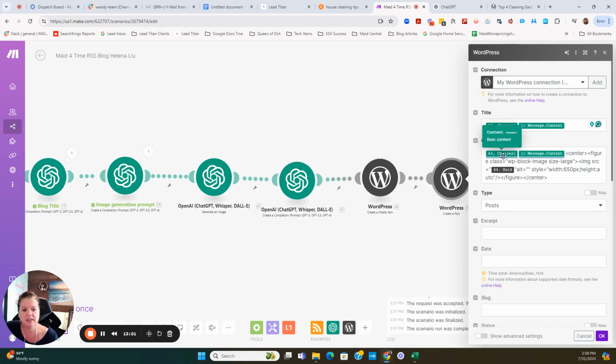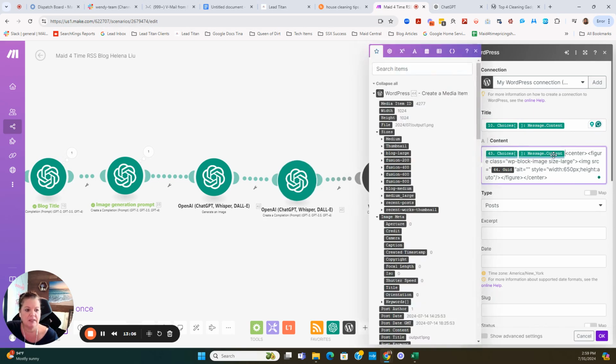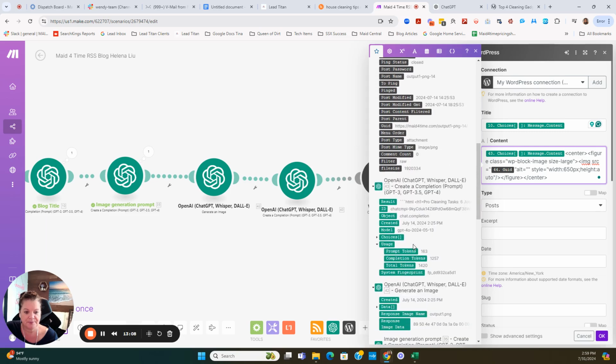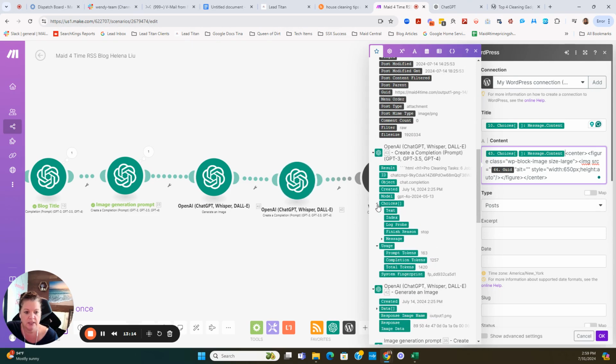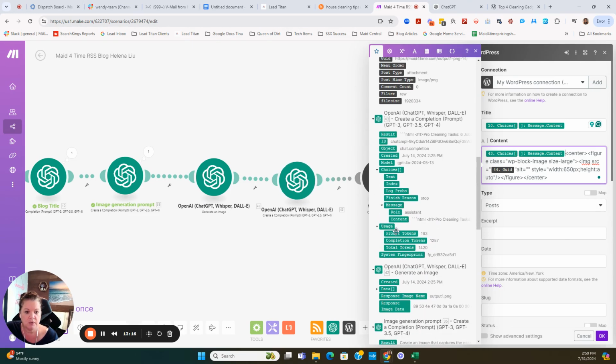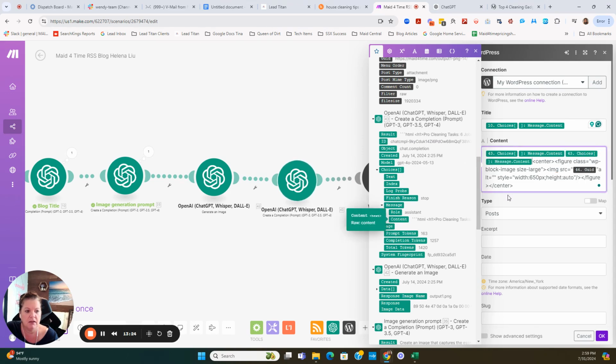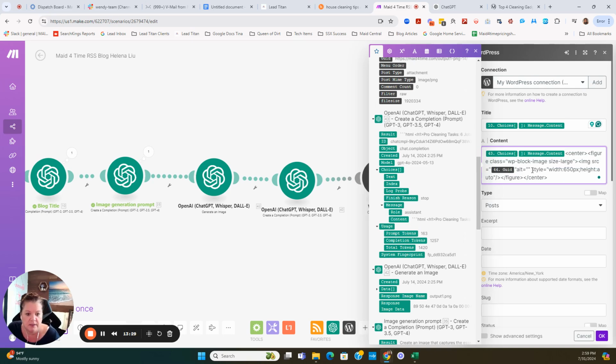All right, so now we've got the title, and then we have to go grab the content. The content is going to come from this last step where it created the blog. Same thing, if we want to pull this over, we're going to go to this last step, which is this OpenAI, and we're going to go down to choices, go to message, hit the content, and pull it over. I did notice that my content data coming back is showing this HTML, so let me see if I can get rid of that.